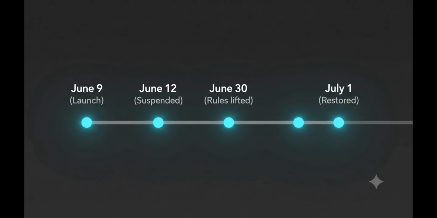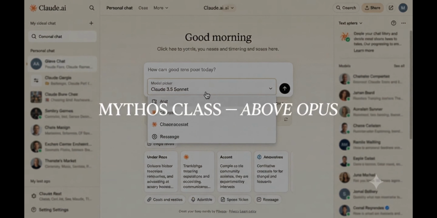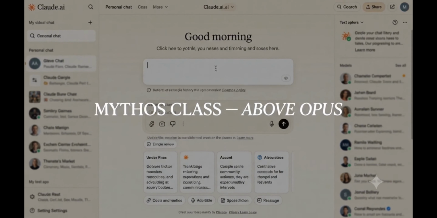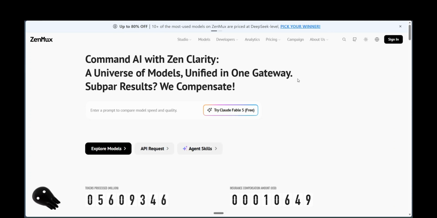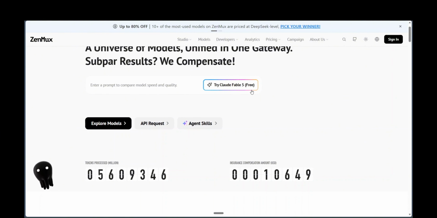So this model has barely been out in the wild, which is exactly why people are hunting for ways to try it. There is actually one way to use it right now. This route doesn't need any Claude subscription at all, and that's what this video is really about. ZenMux. ZenMux is a third-party AI gateway.